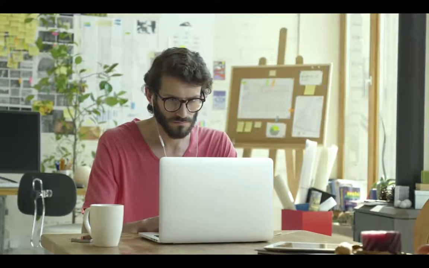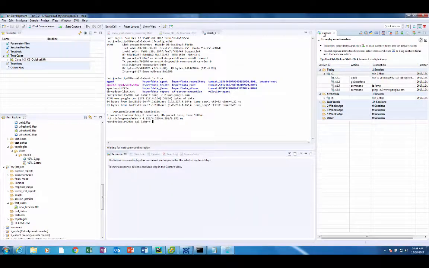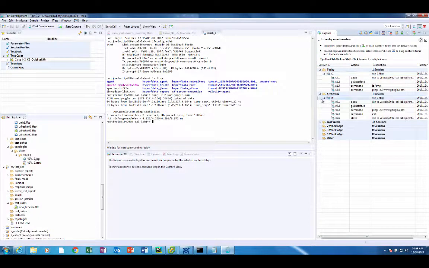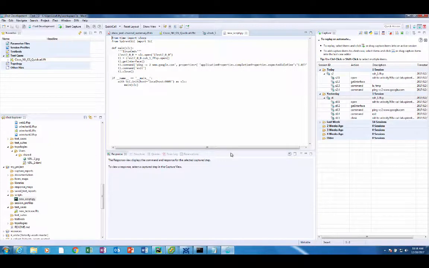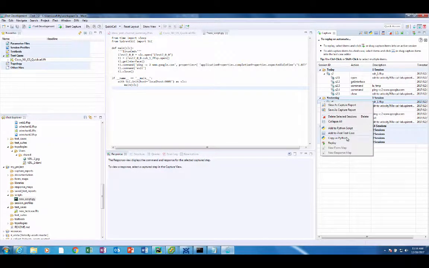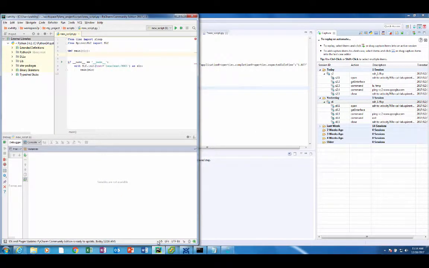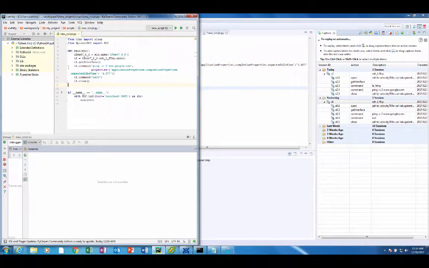Already have some captured sessions? Just use our Export to Python wizard to instantly generate Python SLC scripts. Want to use an external editor to develop Python scripts? Just copy the Spirent SLC script into your clipboard and paste the contents into an IDE.